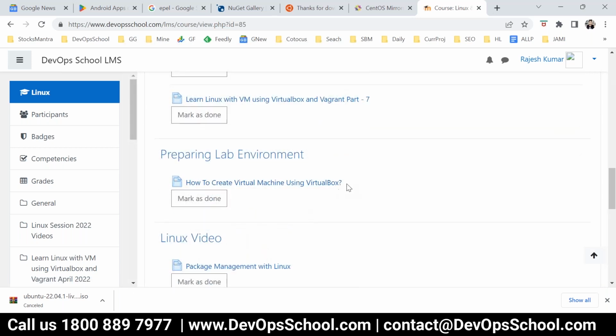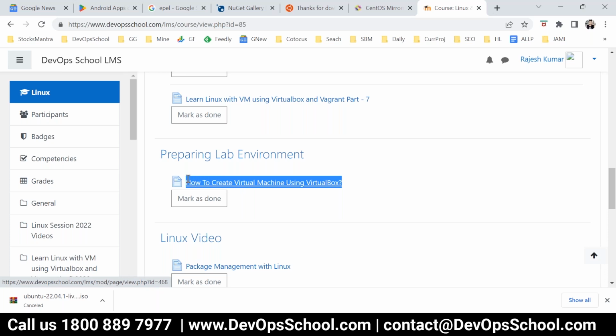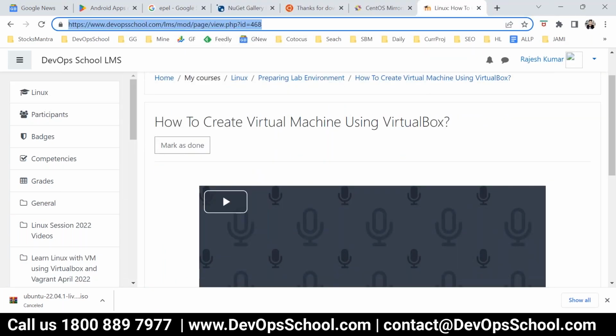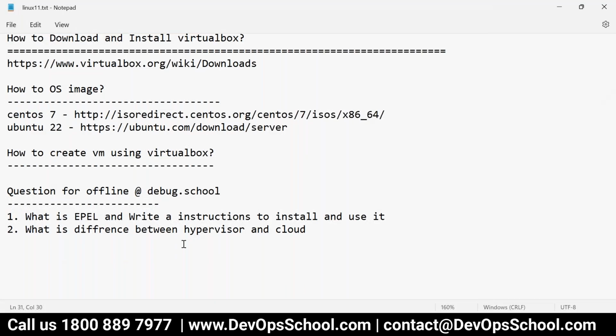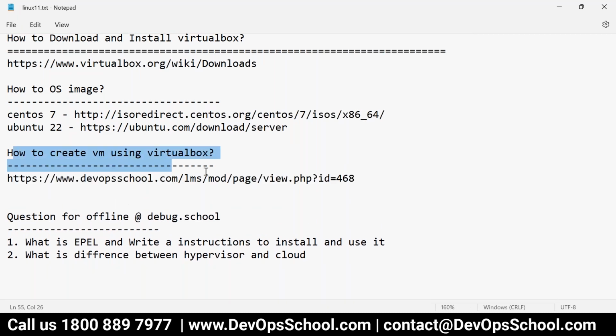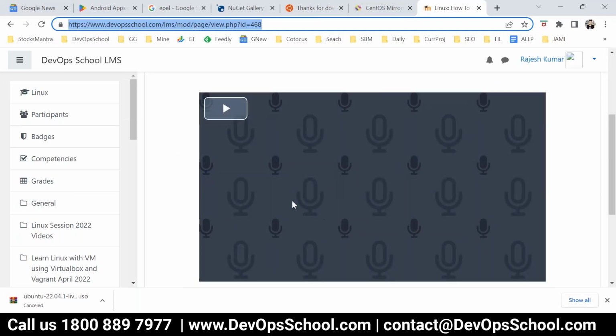But anyways, this is what I want. It'll be 15 to 20 minutes of video, on how to create a virtual machine using VirtualBox. If you feel stuck, you know how to do that. So this is how to create a VM using VirtualBox. It's a very easy process, but it's just time consuming. So this is the video you can refer to.